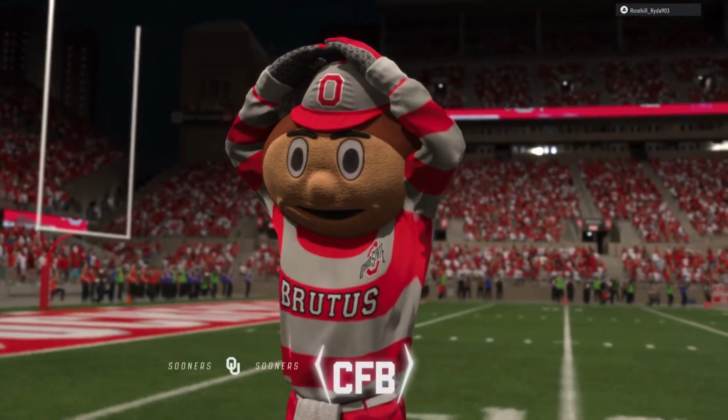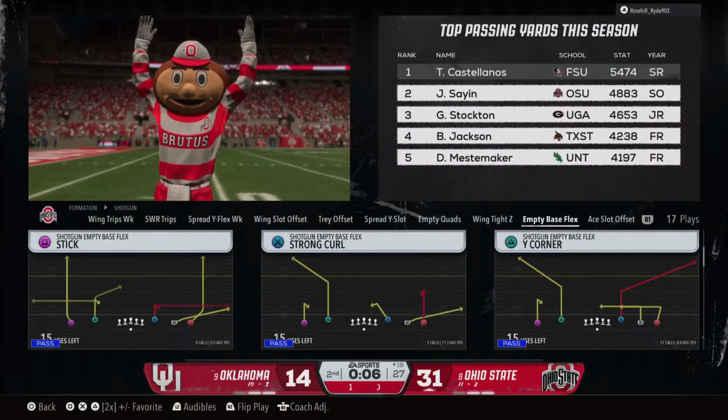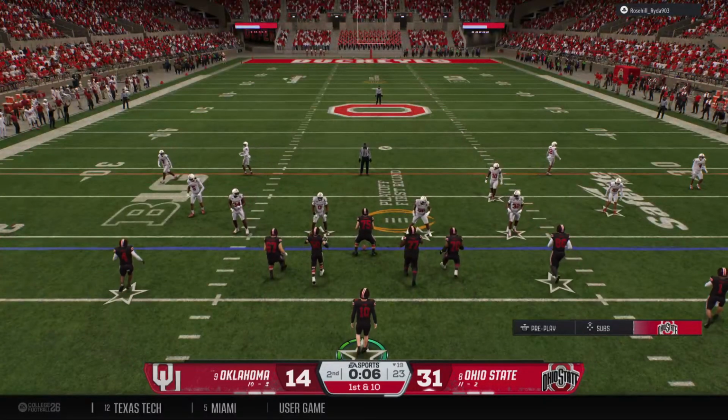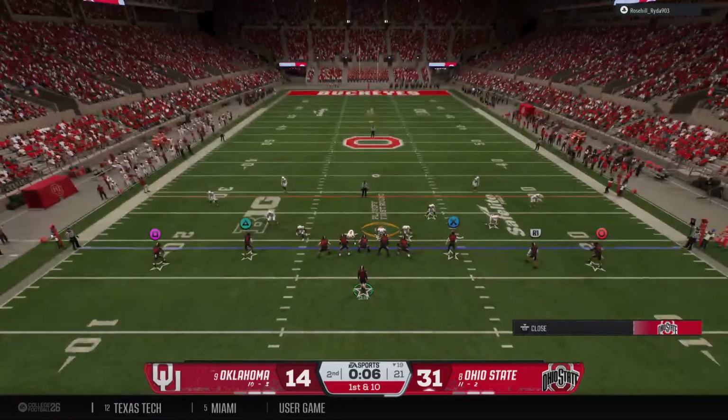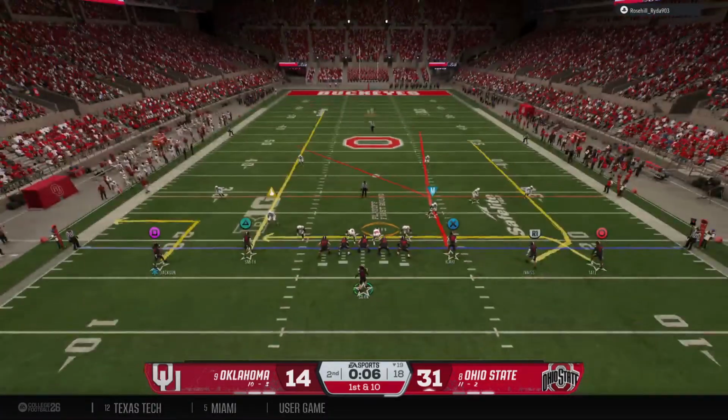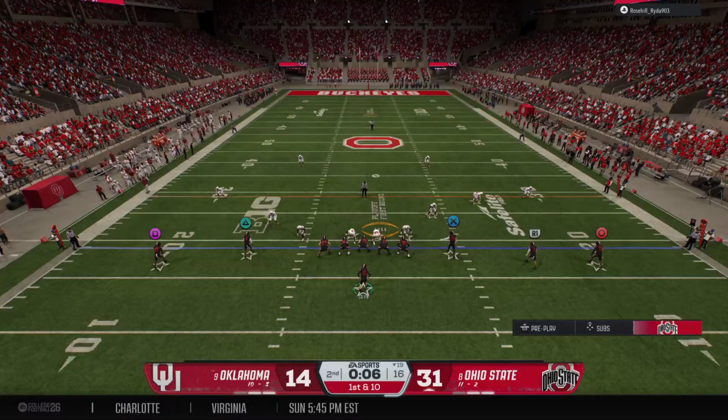So a timeout is called. Just a few seconds left here in the first half. First down here, final seconds of the first half. Let's see if this offense can make something happen. Quarterback making adjustments now to what the defense is showing.